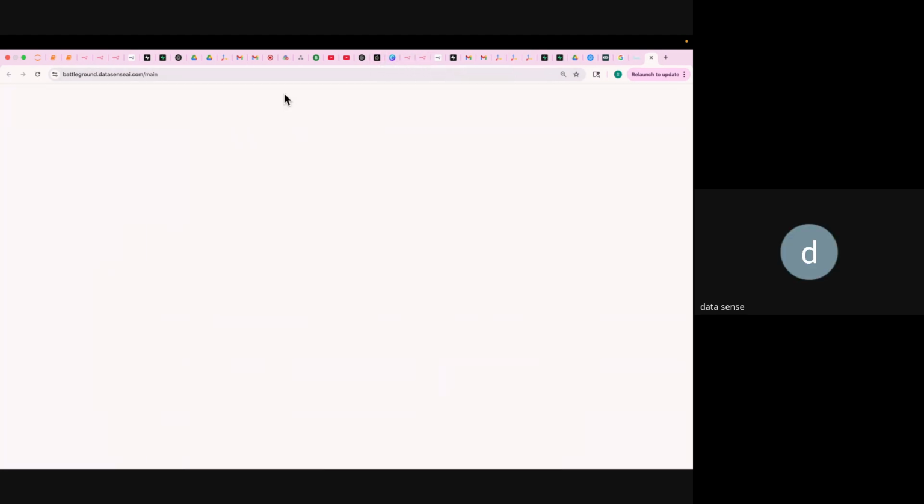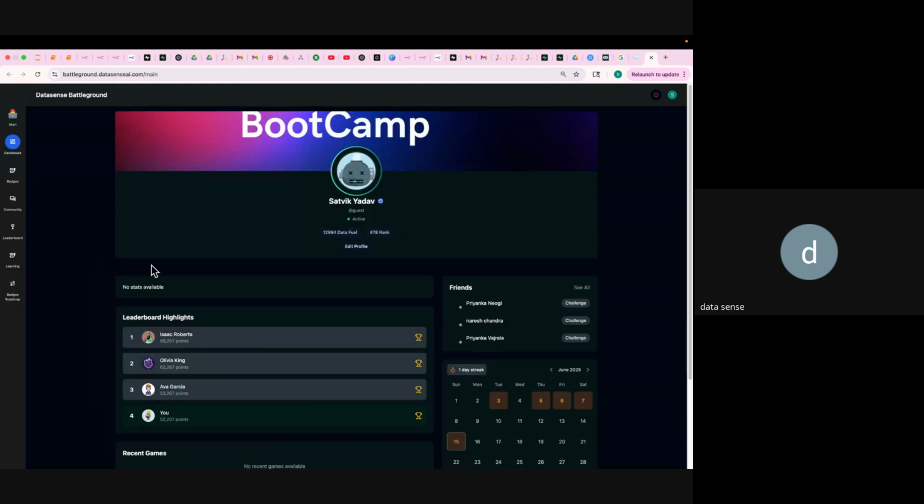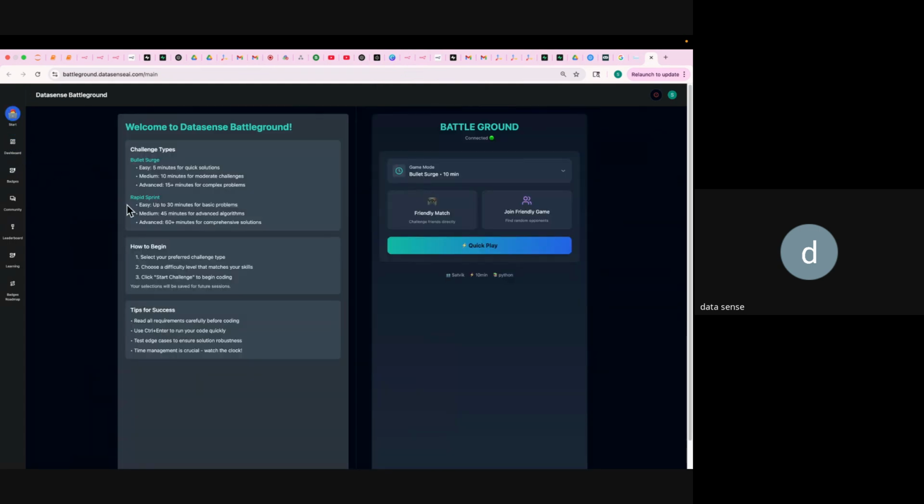There are a lot of features in this. You can compete with people, for example, with quick play. If you do a quick play, it will automatically find anyone who is using the data science website in parallel, and generate a coding competition with that person. You can see right now it is checking if anyone is using this website. It generally takes 30 seconds. So it didn't find anyone, so then it will go for a bot match.